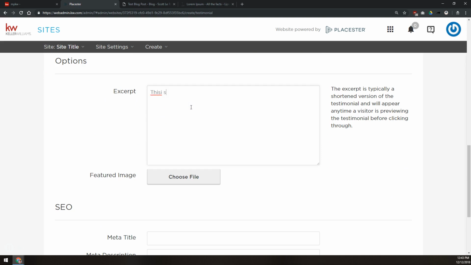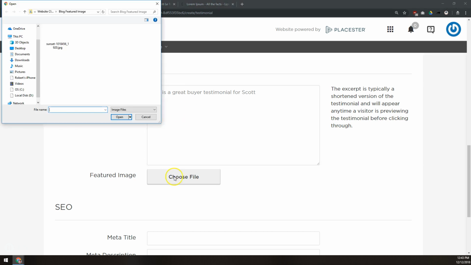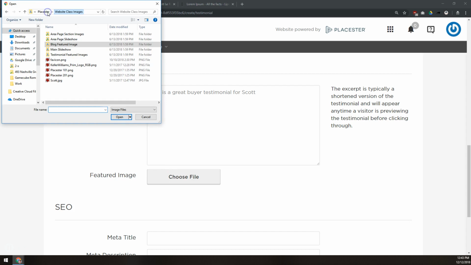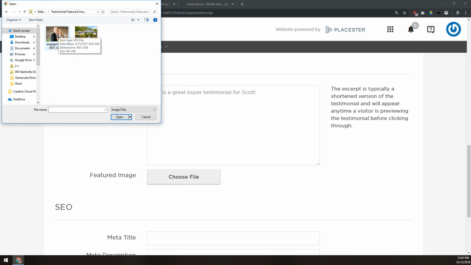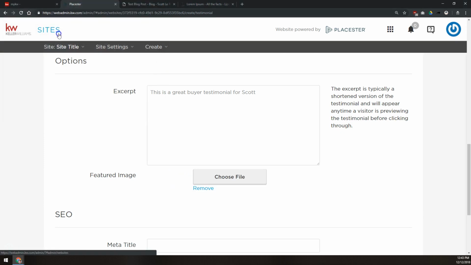Under that, we've got our options section again, and we've got our excerpt and our featured image. So this is a great buyer testimonial for Scott, something like that. And then for our featured image, this is a great place to have a picture of the listing that you helped sell or buy, or it could be a good place to have a picture of the person or people that you helped buy their home, if you have their picture and you have their permission to use it. If you don't have their picture and you don't have their permission, definitely go snap a picture of whatever the listing was and post that as the featured image, because it definitely helps to have more images on your site.